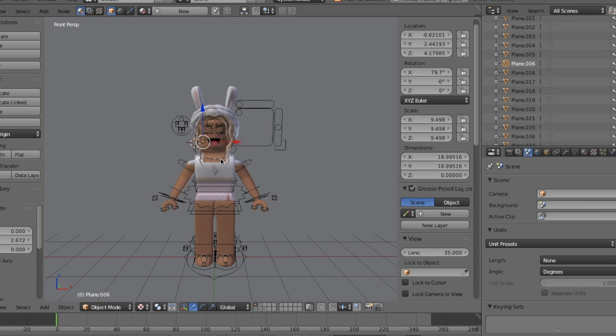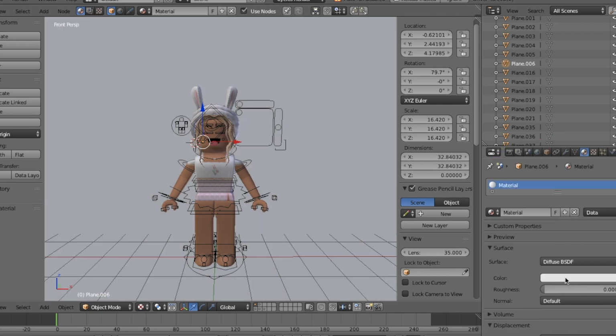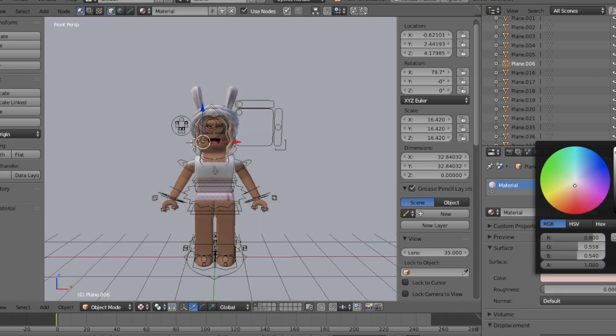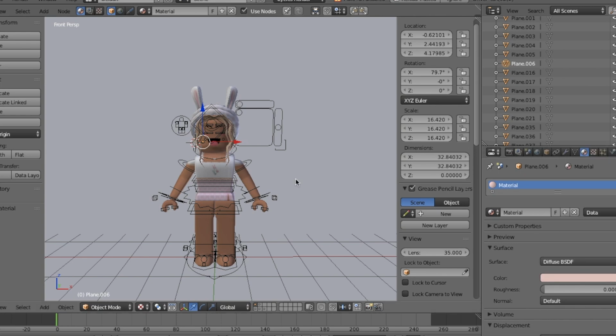After that, we are now going to colorize it. So go over to the material button over here and click that, then click new and select the color that you want. I'm going for a peach color.